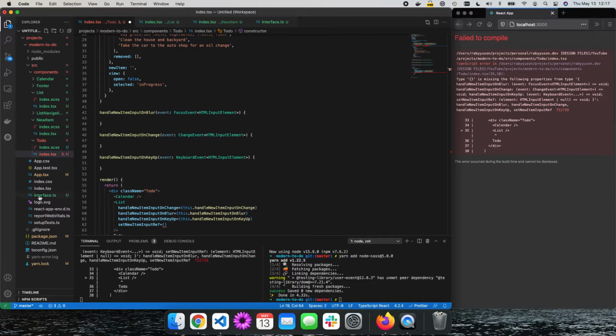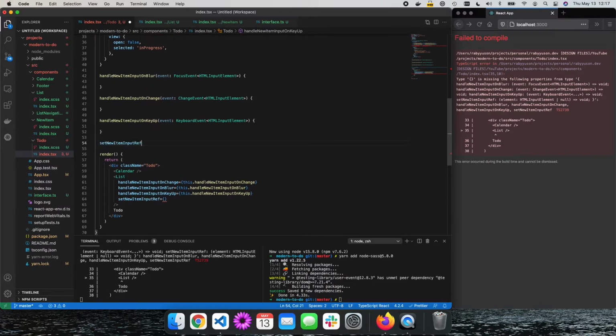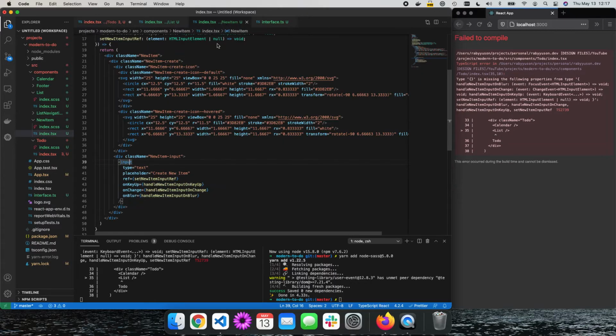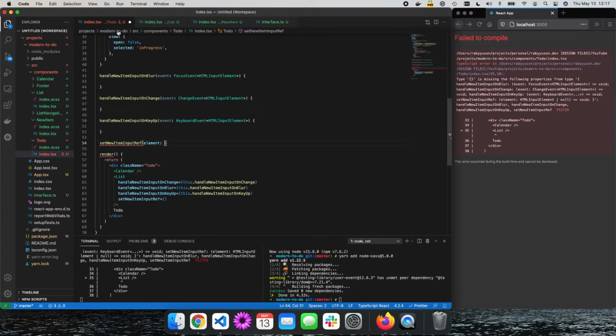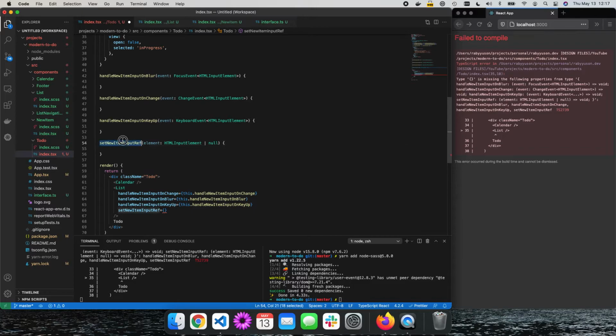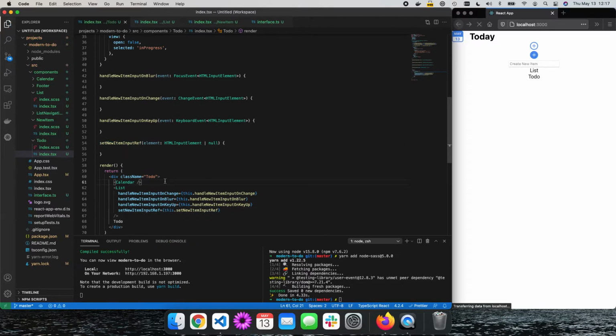and here we're going to do setNewItemInputRef is going to be an element, which is from here. We said that it's an HTML input element, else is null. Okay, and here we can pass that in there.